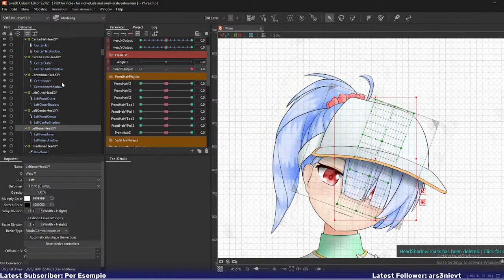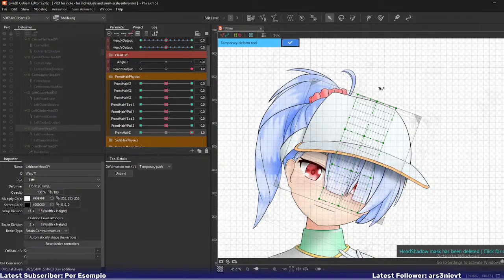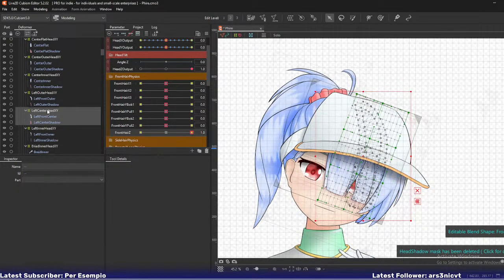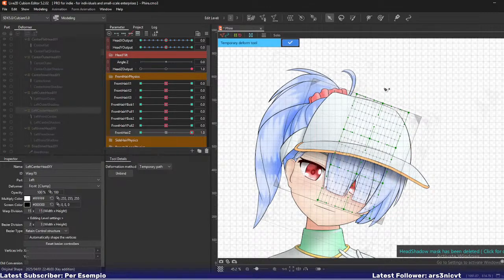Let's do that, and then we'll go around the other side. Not really being overly careful with this, but it should be fine for the most part.